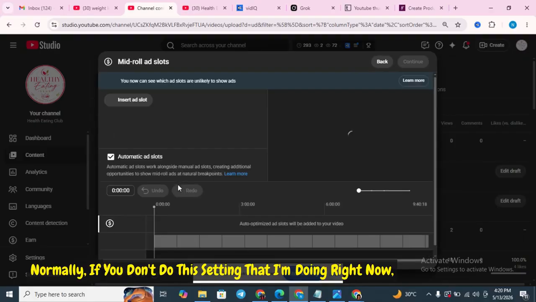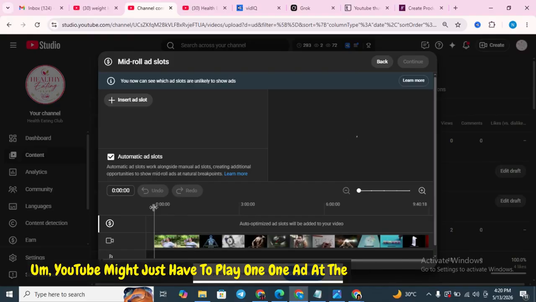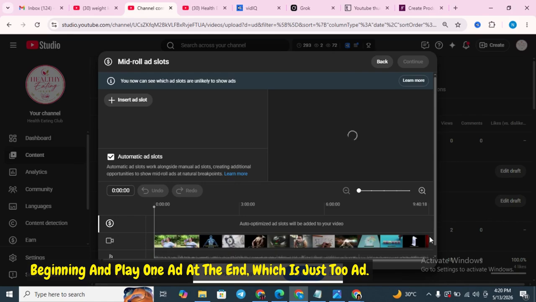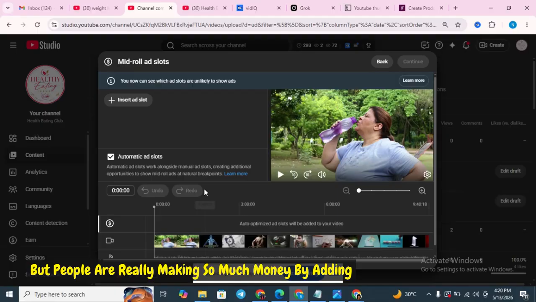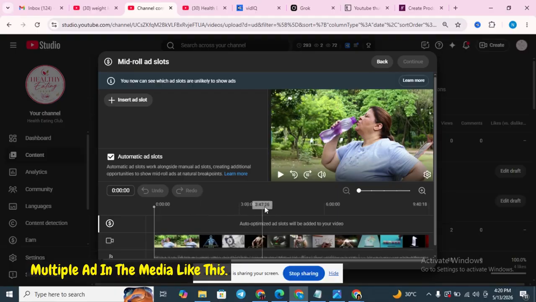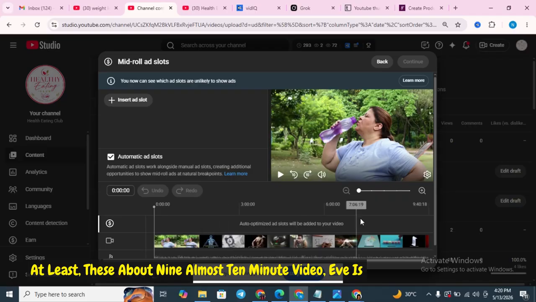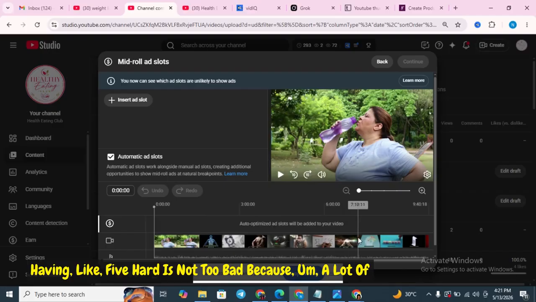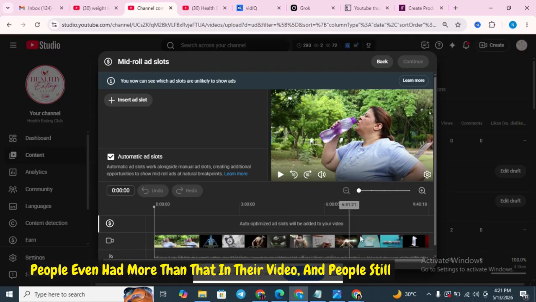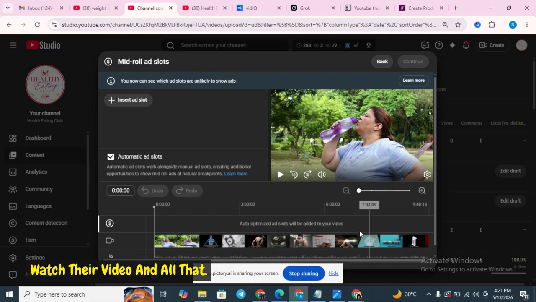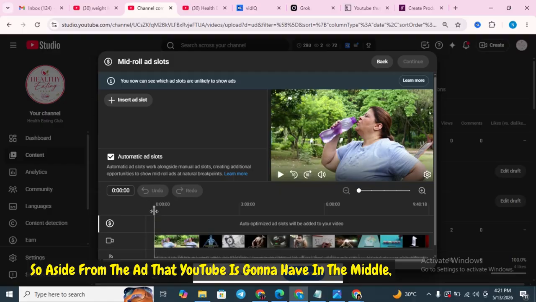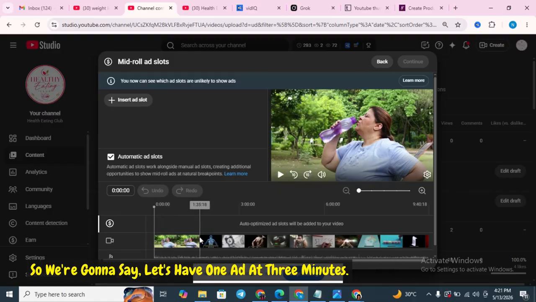Normally, if you don't do this setting that I'm doing right now, YouTube might just play one ad at the beginning and one ad at the end, which is just two ads. But people are really making so much money by adding multiple ads in the middle like this. For this almost 10 minute video, having like 5 ads is not too bad, because a lot of people even have more than that in their videos, and people still watch their videos and all that.